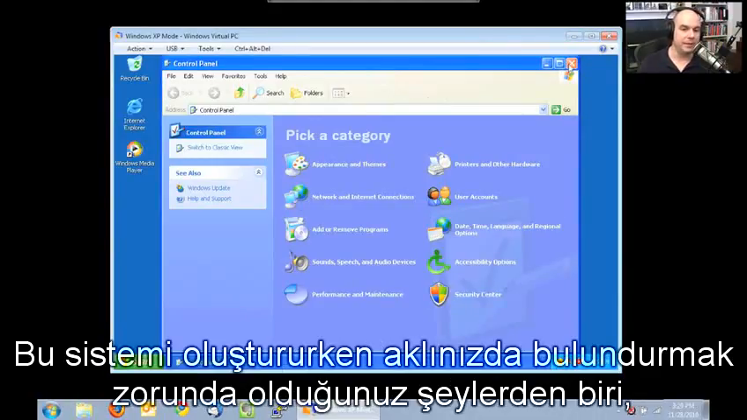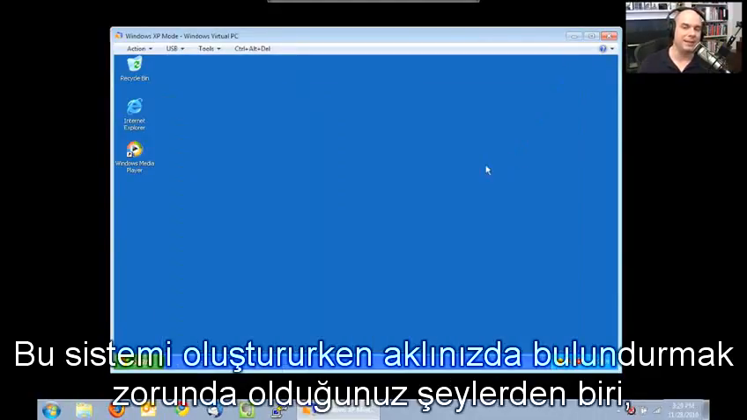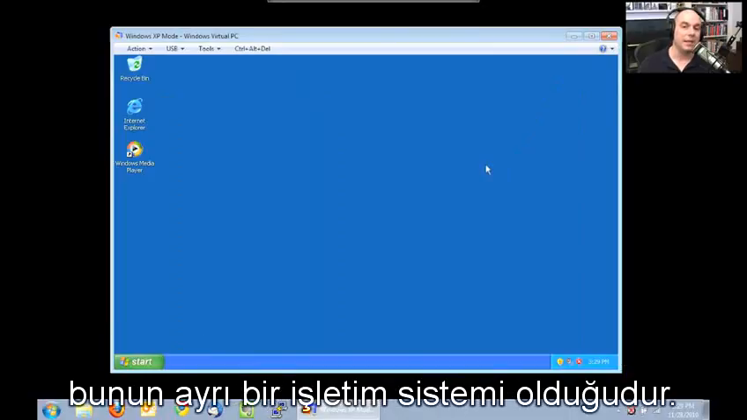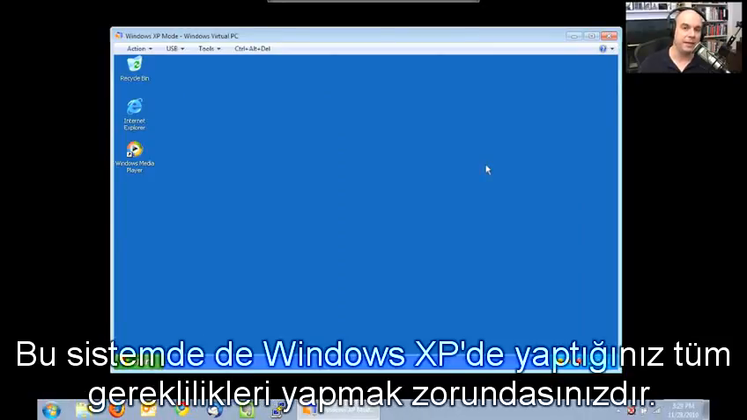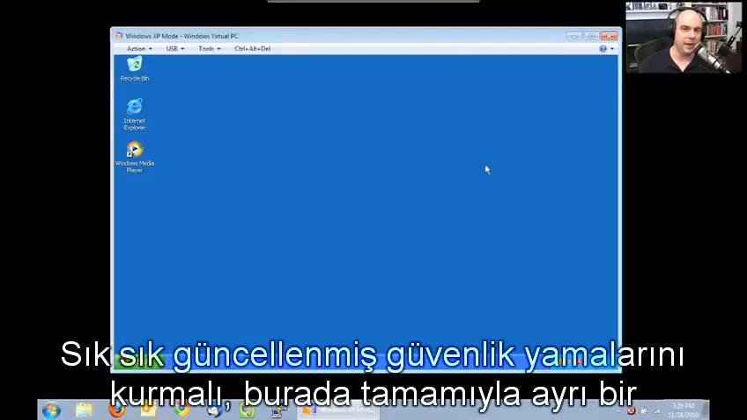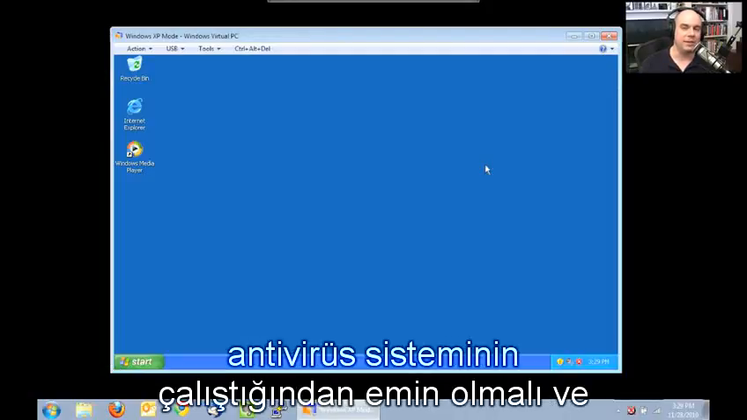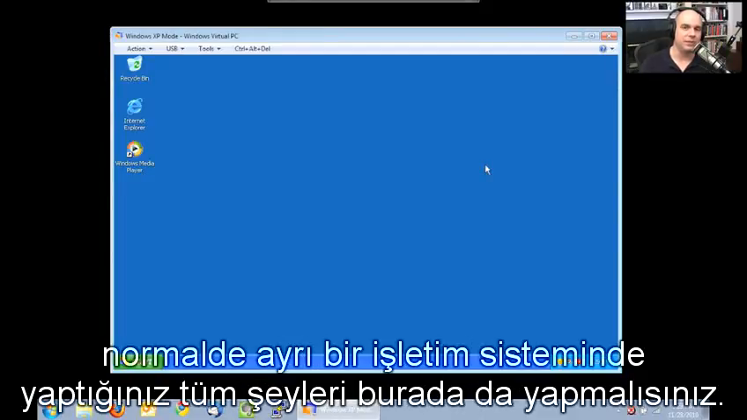And when you're building this out, you also have to keep in mind, because it is a separate operating system, that you also have to do all of the same maintenance that you would do for Windows XP. You have to install updated security patches. You have to make sure that you have a completely separate antivirus system running in there, and do all of the things that you would normally do as if this was a standalone OS.